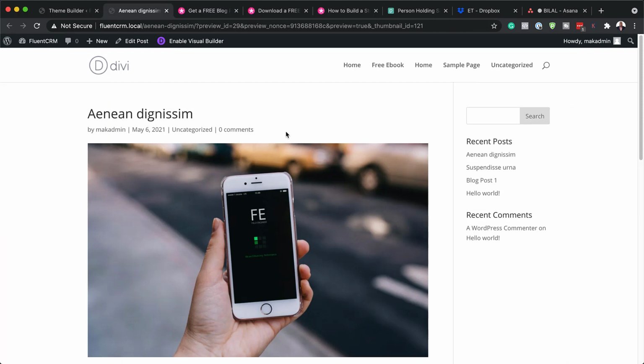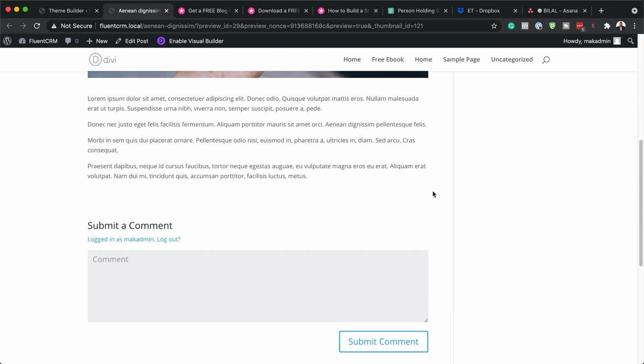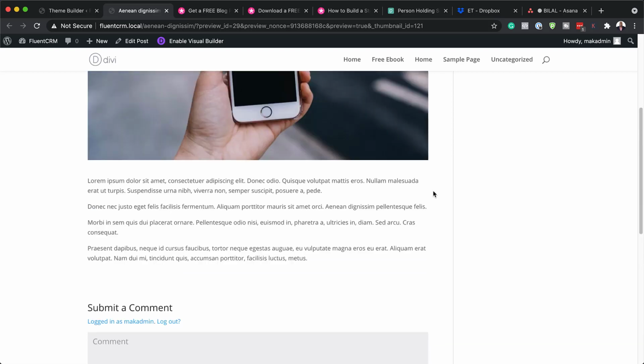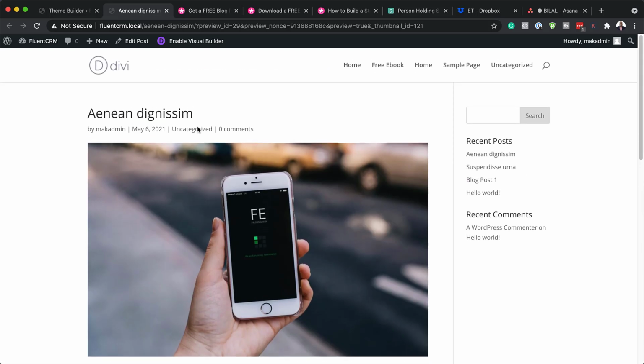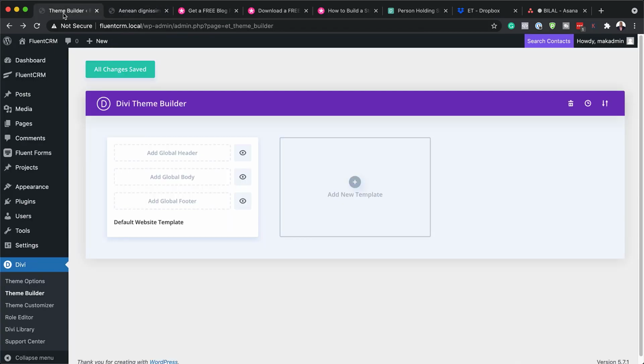Now, before we add our template, let me just show you what our blog post looks like. Right now, this is the default layout. As you can see, there's no styling to this, but when we install our template, it's going to look way different. It's going to be more professional and more stylized.